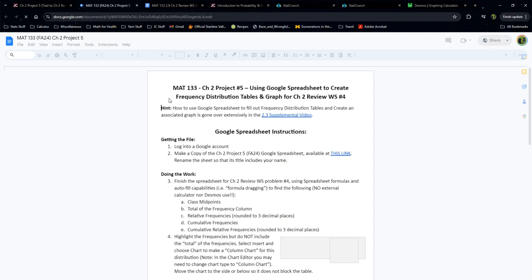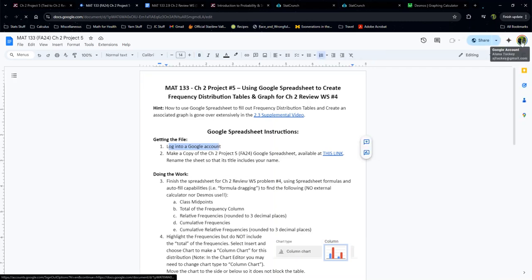And basically, we're going to do the same thing we've done in the last two projects. So we are going to log into our Google account, which I already am. Up in the top right corner, if I let my mouse hover, you can see Google account Alana Tucky, that's me, right? Make sure that you're in Chrome, which is your browser, and that you're logged into your Google account. It makes things go so much nicer.